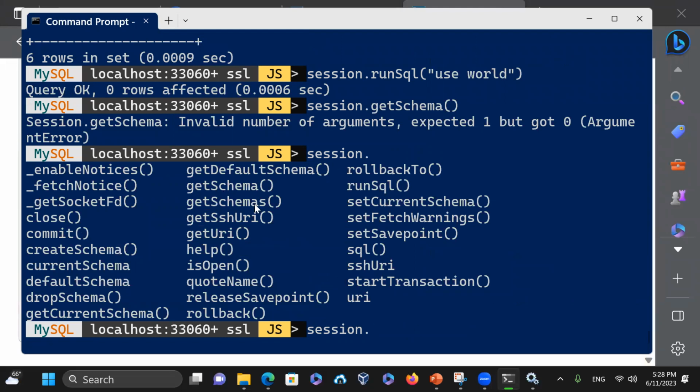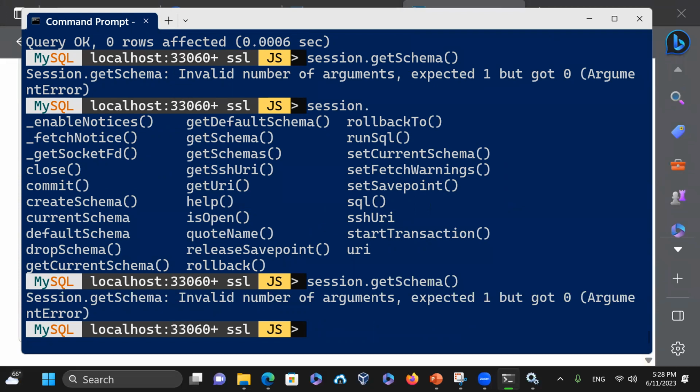So get the schemas, and the schema is also there. Let me just see if I wrote it wrong. A schema. Oh, yeah, this is uppercase. Let me just see. Get a schema. Maybe I mistyped something. No. Invalid number of arguments, expected something but got 0.